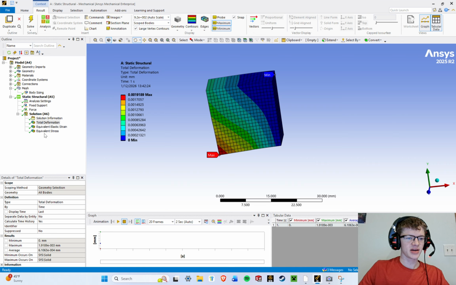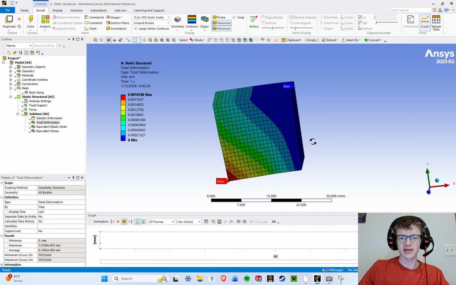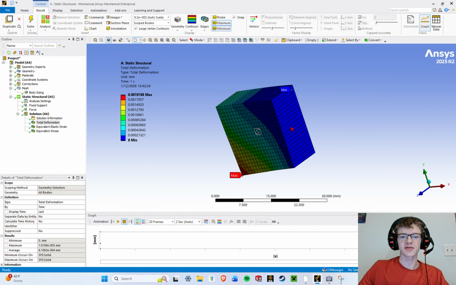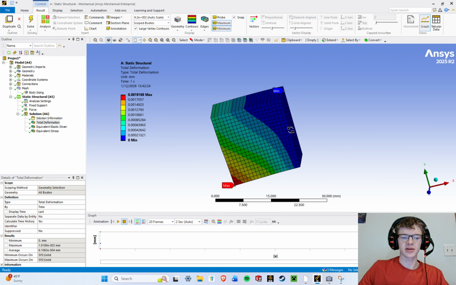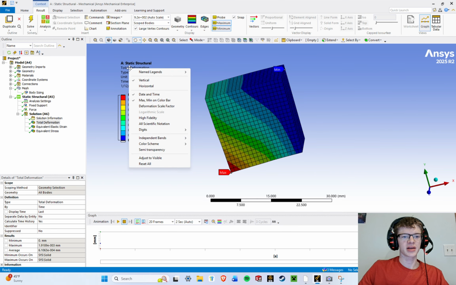The Details tab here also holds valuable information. We can see the maximum deformation, the minimum deformation, and the average deformation. And that is about all that the Details tab is useful for evaluating results. Tabular data is not particularly useful because we only have one timestamp, so you can close that. But if you had different timestamps, which you might be using for a more advanced simulation, then tabular data could come in handy.